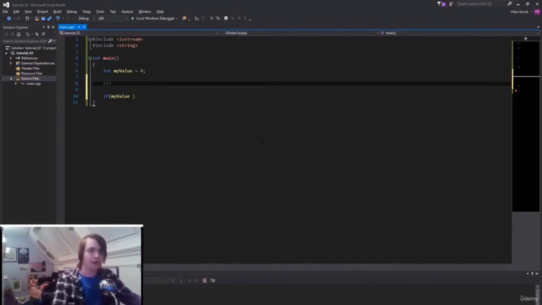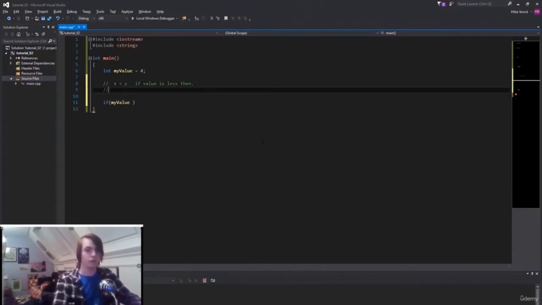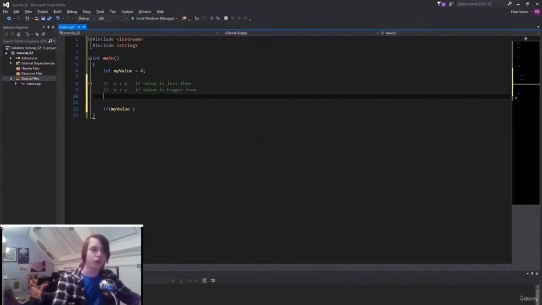So we have a smaller than. Basically what a smaller than is, it is if value is less than. So let's say we have a value x first, after that a value y. So if x is less than y, then it will be true. Then we also have bigger than. So if x is bigger than y, if value is bigger than, then it will return true. So only if x is bigger than y. So in this case, if x was 4 and y was 7, then it will return false. And also, if x is 7 and y is 7, it will return false because they're exactly the same. X is not bigger.